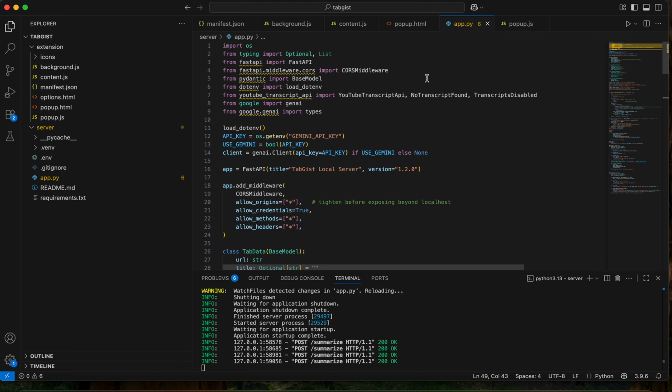Hi, this is the Google extension project called TabGist. How it works is we have the server in Python. Currently, the FastAPI server is running on localhost, and it can summarize and make notes of YouTube videos or any website open in the Chrome tab. We can click on the extension and it will generate the summary, or we can translate to a different language also.